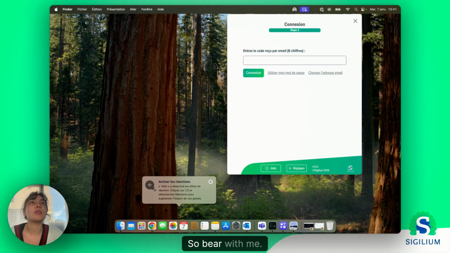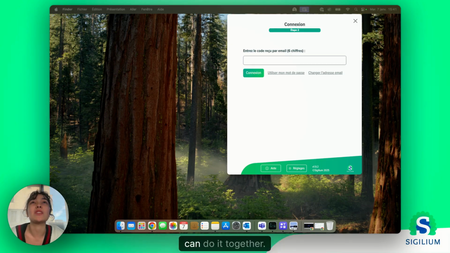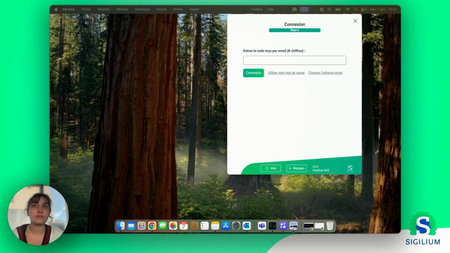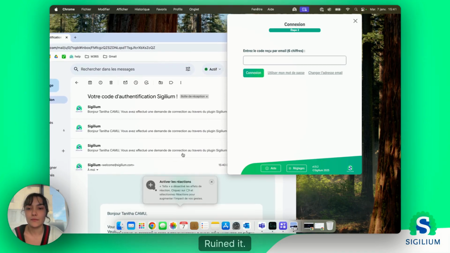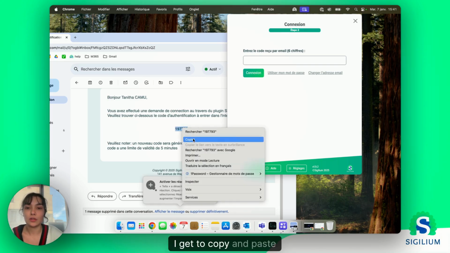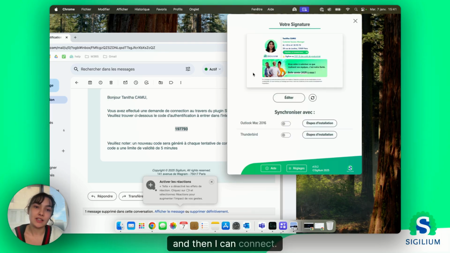So bear with me, I will retrieve the code as we speak so that we can do it together. Oh good, alright. I have my code right here. Okay, bear with me, the pop-up ruined it. Okay, so the code is right here. I get to copy and paste, and then I can connect.